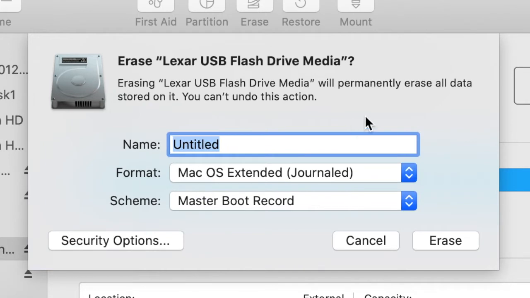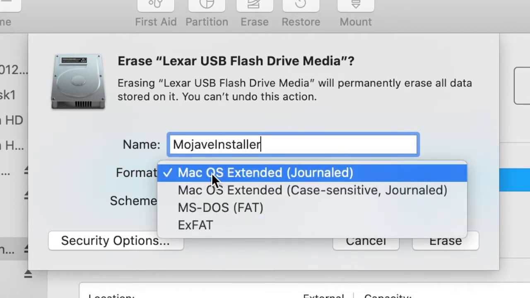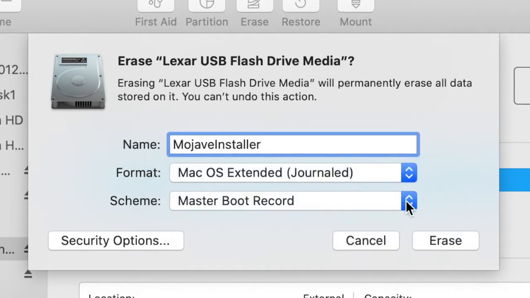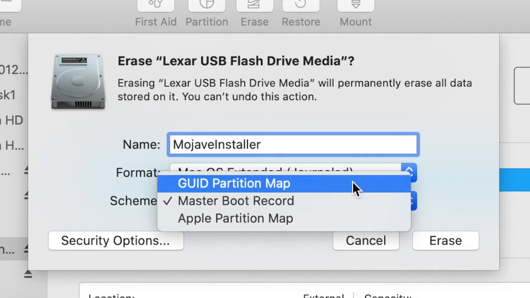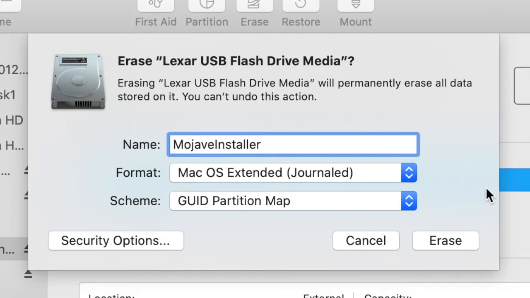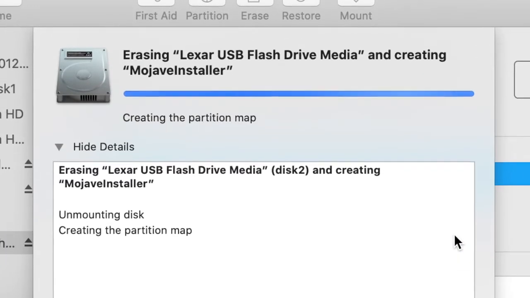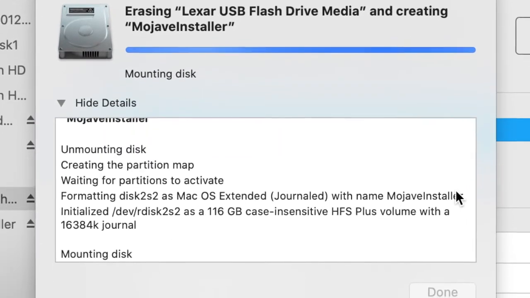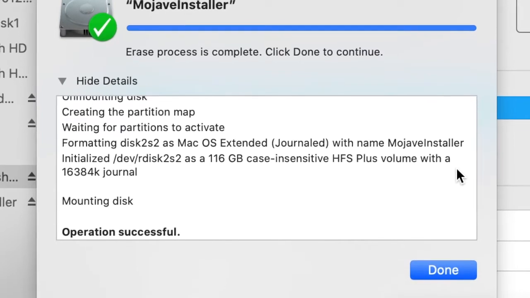When you click on Erase, we can give it a new name. Let's call this one Mojave Installer. For the format, we want the format to be macOS Extended Journaled. And for the scheme, we want to change it to GUID Partition Map. Once you're done, click Erase, and it'll format your drive. And we're done.